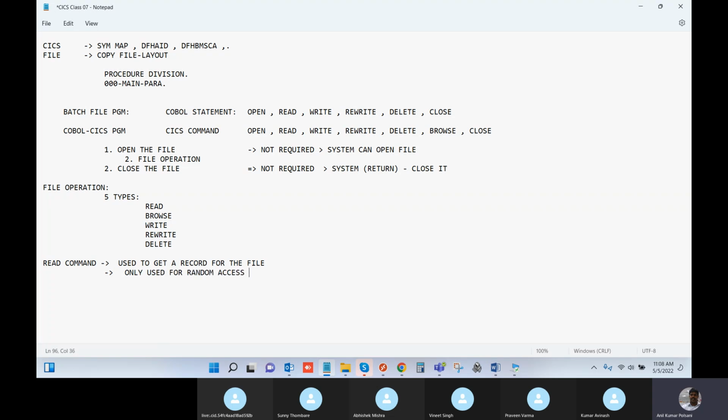Random access only. For this command, we need to provide the key value of the file. Then only it can work. The read command, guys, is a random read only. It won't go sequentially. It will not read the second record automatically. You need to provide the key value of the record, then only will it get the record. If you run the same command two times, the system will get you the same record two times, but it won't go to the next record.